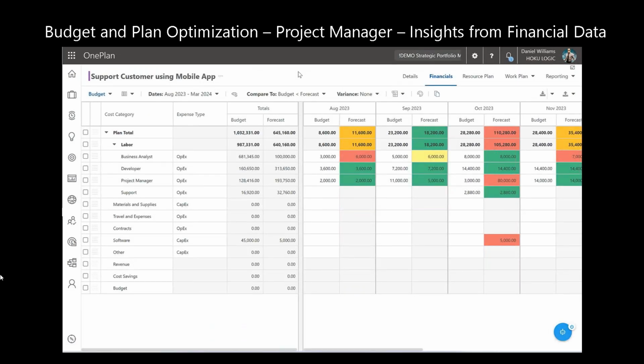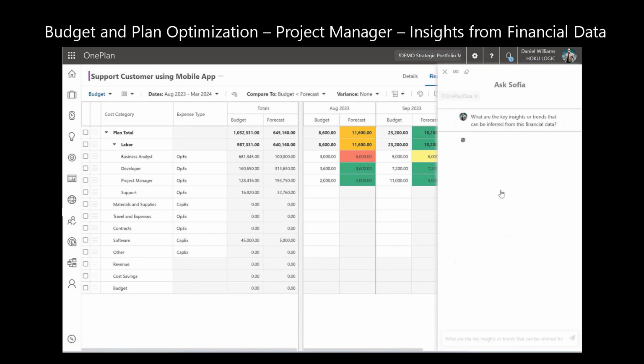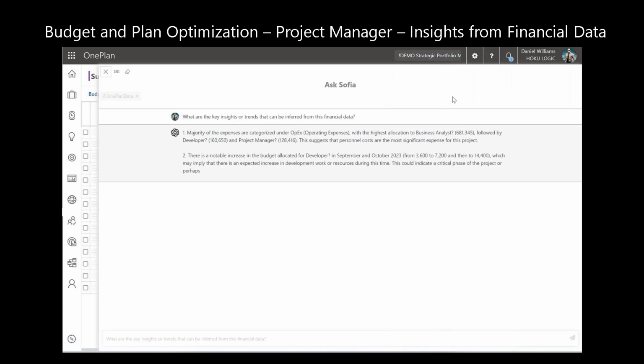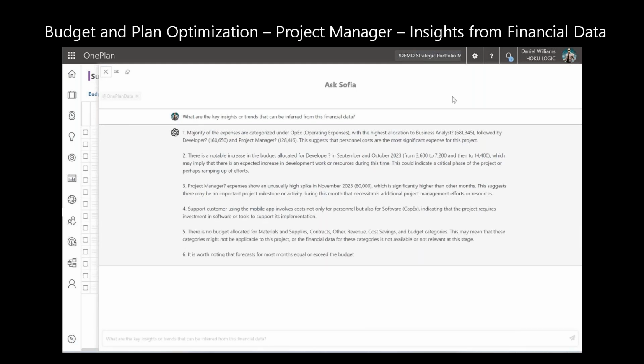Financial data, a similar type of analysis can be derived here. Insights from financial data. Again, this is one of the ones that we have directly out of the box. What are the key insights or trends that can be inferred from this financial data?